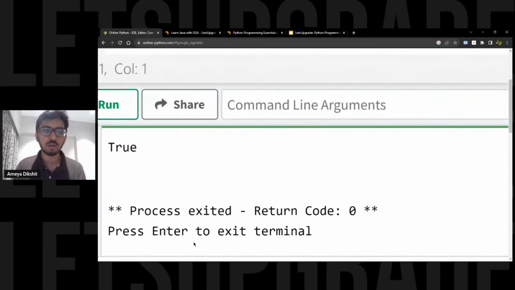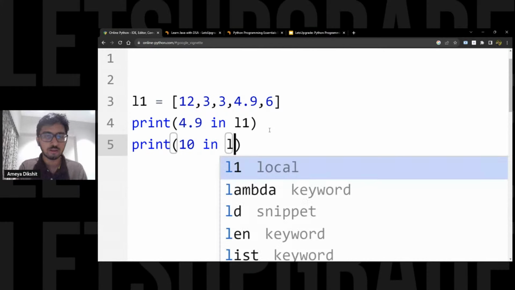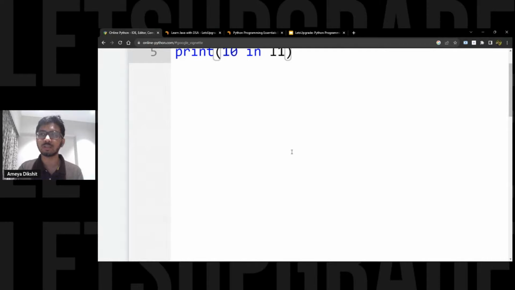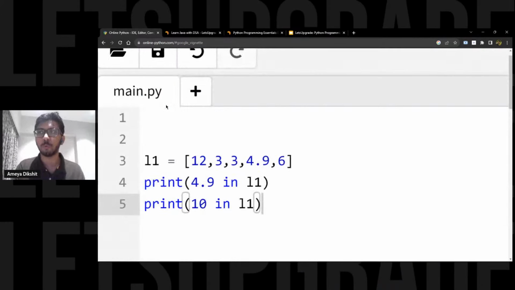Let's say 10. We will check whether 10 is present in the list or not. Now we know that in the list, 10 is not visible, which means 10 is not present inside my L1 list. That's why I will get false as output. So even in this operator, the output is in Boolean format, that is true and false. As you can see, 10 is not present, that's why it is returning false. And this completes our operator part.